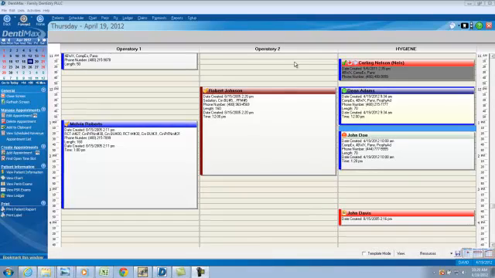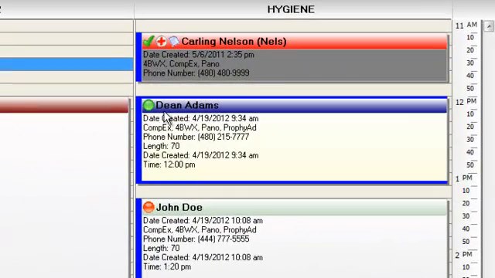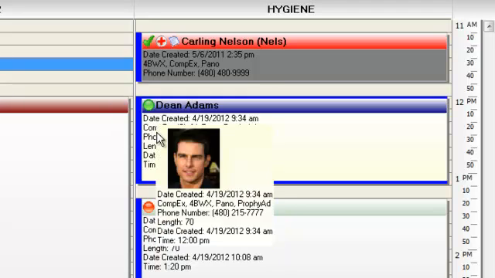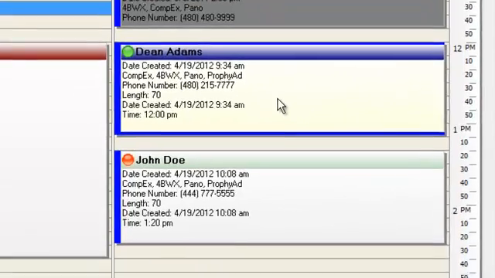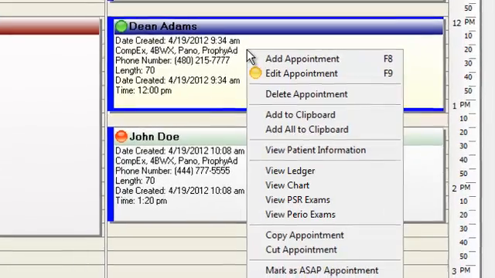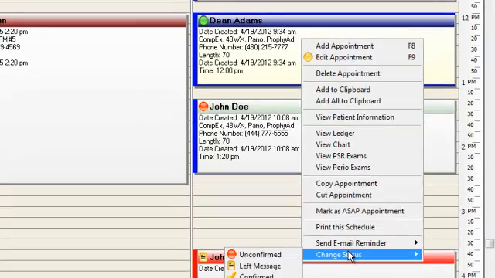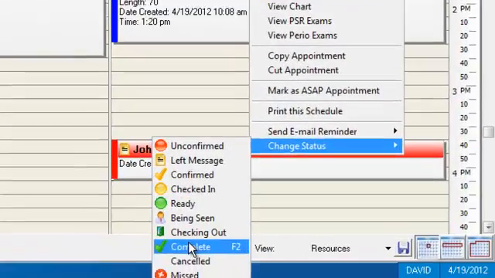So let's go ahead. We have an appointment for Dean Adams. He's come into our office for a recall appointment. And it looks like, with our service abbreviations here on our appointment, he came in for a comprehensive exam, some bite wings, a pano, and some prophys. So we're going to go ahead and right-click on his appointment. He's finished with his appointment, so we will set it complete.